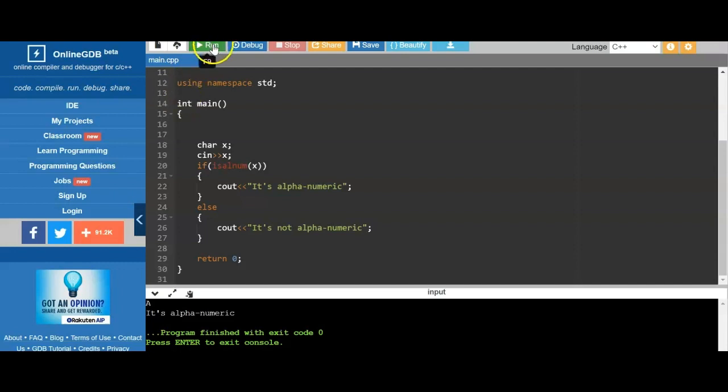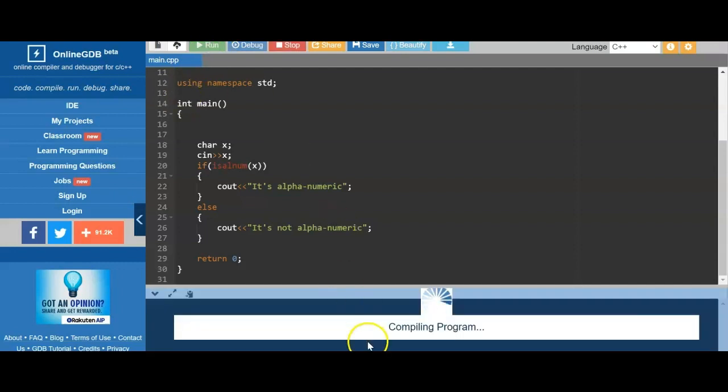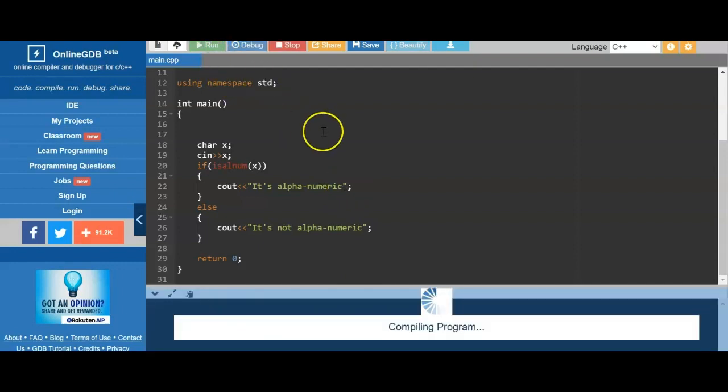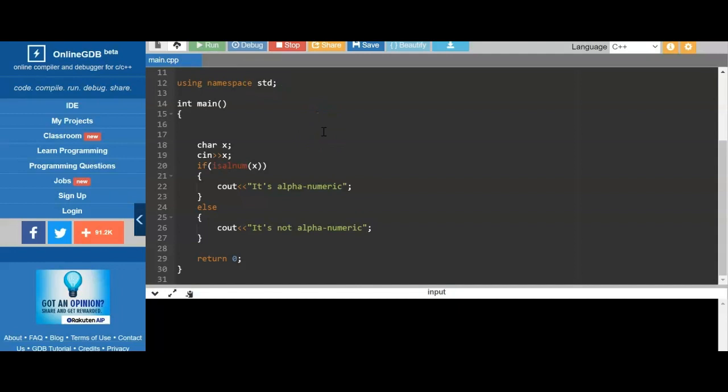Now let's run it again. Again, it is an alphanumeric value, it has numbers in it. Let's run again with some other values. I enter the at-the-rate symbol and percentage, and then enter. So it's not an alphanumeric value. So the output is given here. Let's check the next program.